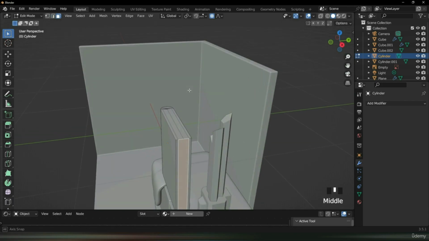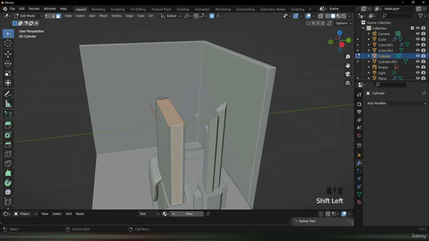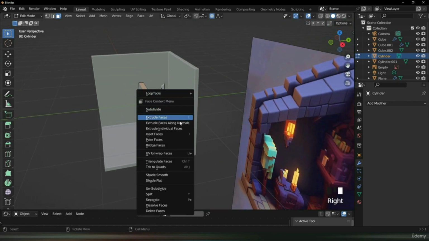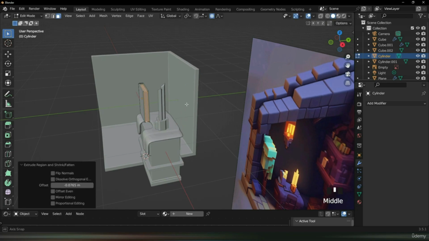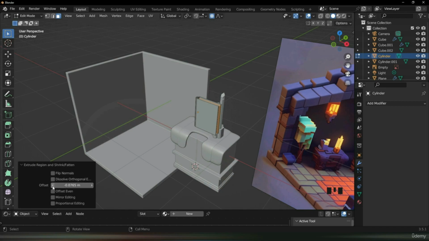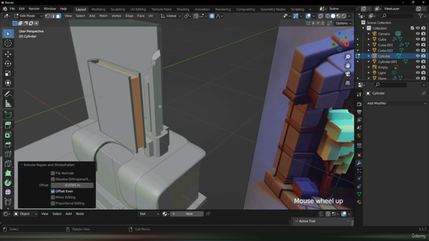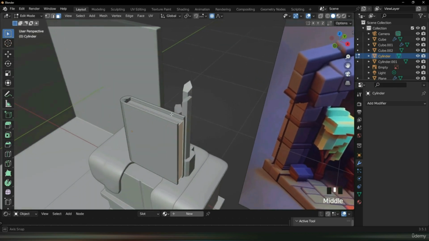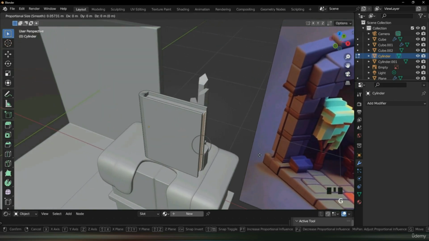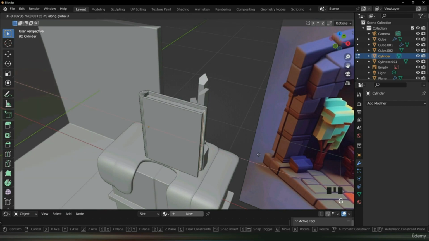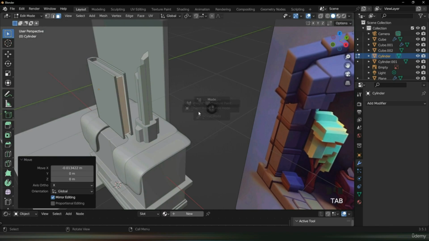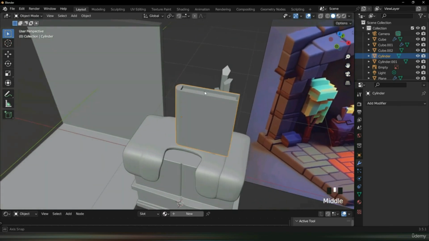Now do face selection, select these faces here, and now right click, extrude faces along normals, and extrude them inwards, almost to about there. Make sure to do offset even, and then just do face selection again, select this face, do G, make sure to turn off O, GX, and move this into about there. And there you go, we have our book.